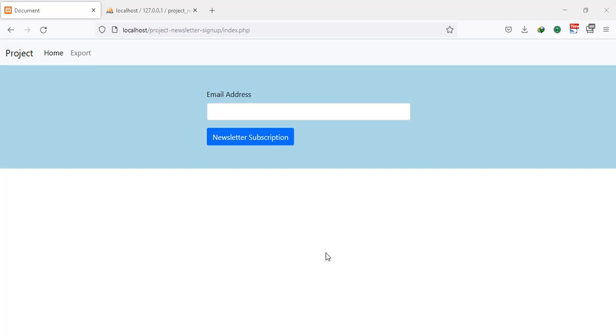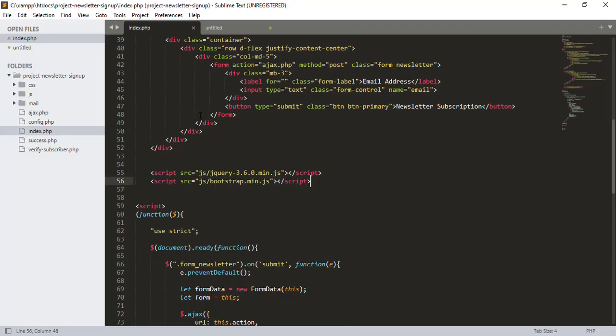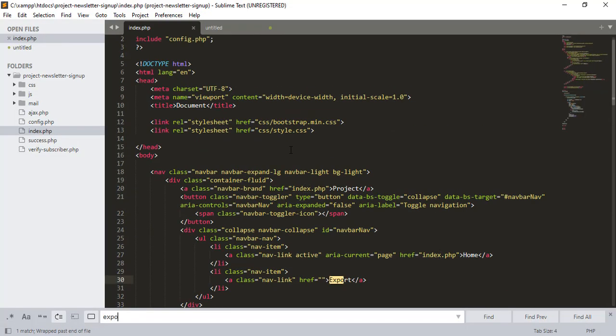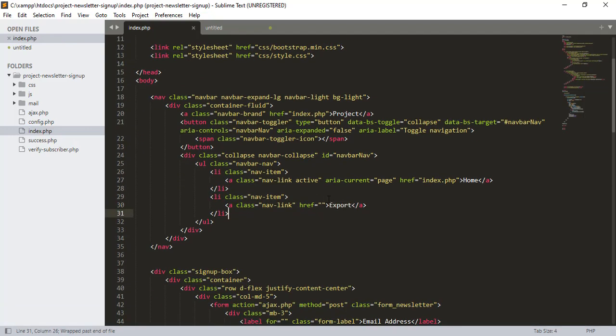Hi, now I will show you how this export link works. If you click on export link, the subscriber list will be downloaded to your computer. So what I will do is I will work with the export link. So this is our export link.